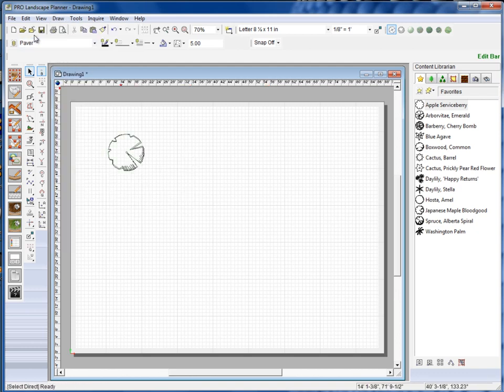Okay, the next toolbar is the standard toolbar. This is where we can start a new drawing or open an existing drawing or save a drawing. Okay, we also have our zoom toolbar here. Okay, next we can set the paper size here. This is the grid size that we're working with, 8.5 by 11. We can also set the drawing scale. Currently I'm drawing at a 1/8 scale equals 1 foot.